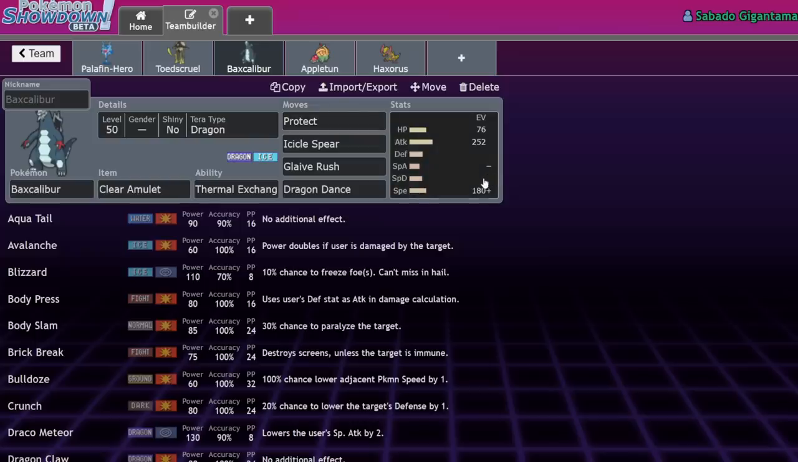And I have seen some people respect Baxcalibur in the ladder a little bit more. I've actually personally made a Bax team with Lavaplume, Choice Scarf, Armarouge, because if you Tera Dragon and then Lavaplume, you have a chance to burn everything around you, and that makes Baxcalibur even bulkier because everything's burnt. But then you Dragon Dance up and sweep with Icicle Spear or Glaive Rush.